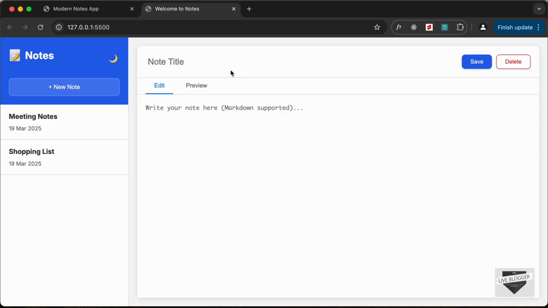And now if we go back to our website, if I click on this first note over here, we can see that they are displayed over here. And if I click on the second note, they are displayed over here. So it is working all right.